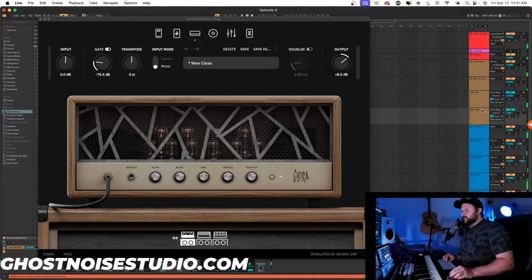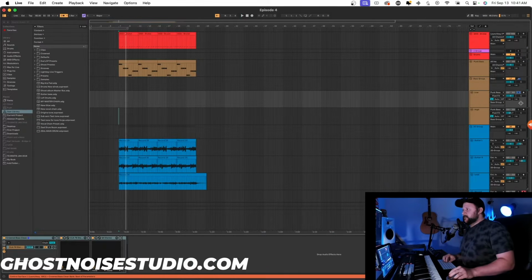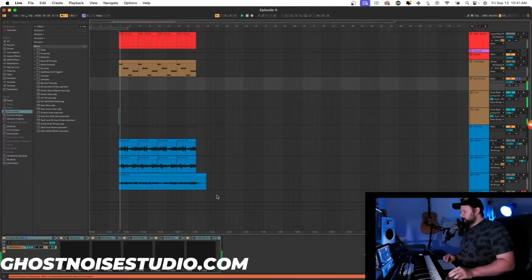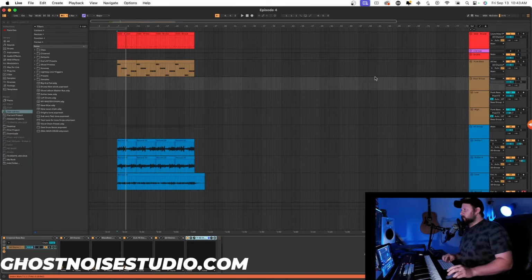Just to give it some dirt and some grit. And then the low end sounds like this. And then when we fuse them together, as far as the instruments go that we would normally use.